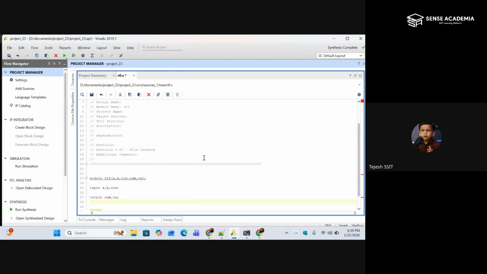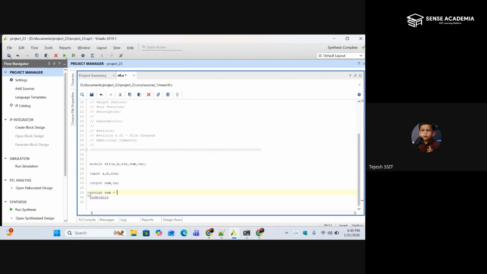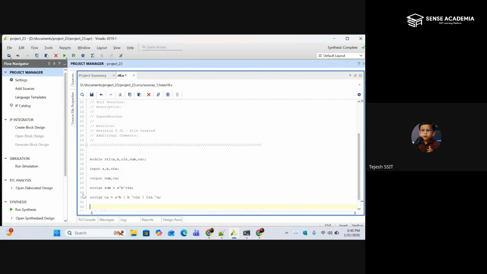Sum comma carry. Assign sum is equal to, simply this one, A cap, B cap, C in. And assign carry. Just I'm writing the normal code, okay? A cap, B cap, C in, and C in cap A. So this is the Verilog code, okay? This Verilog code.